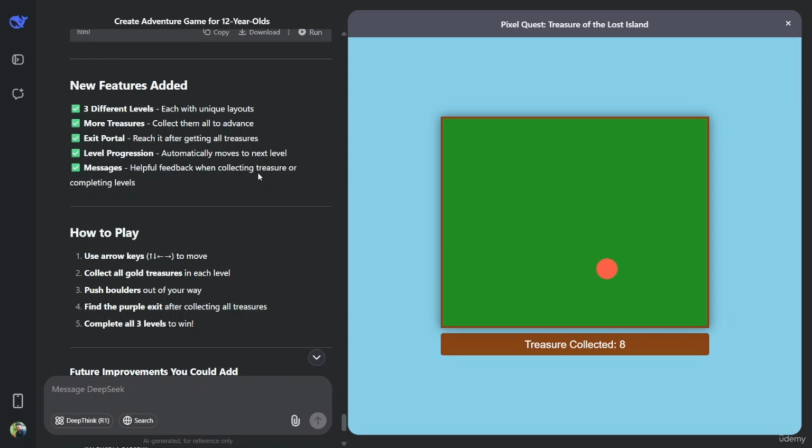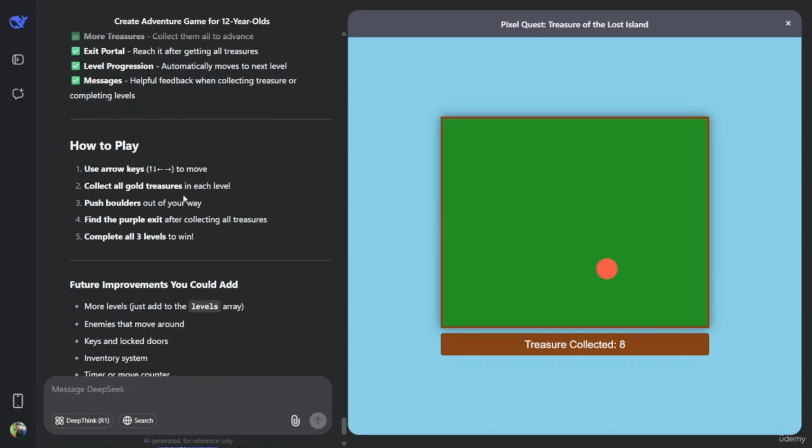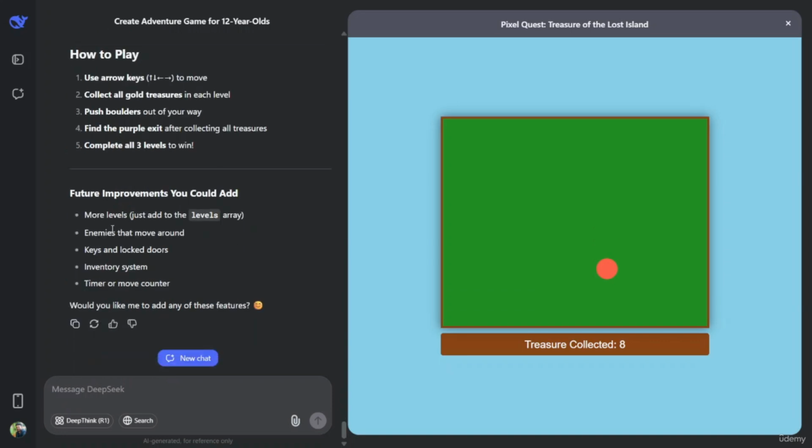Level progression automatically moves to the next level when you complete each level. There is helpful feedback on collecting treasures, so there are now messages as well. Use arrow keys, collect all the gold, push boundaries out of the way, find the purple exit after collecting all treasures, complete all three levels to win. It also suggests some future improvements: more levels, enemies that move around, keys and locked doors, inventory system, timer.